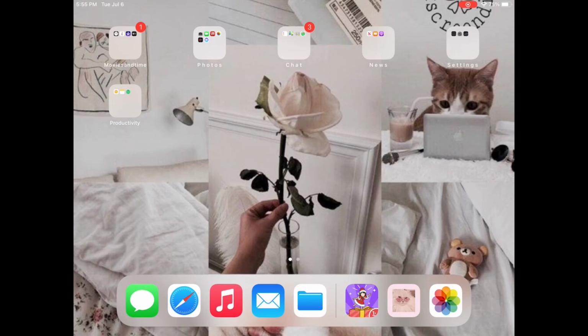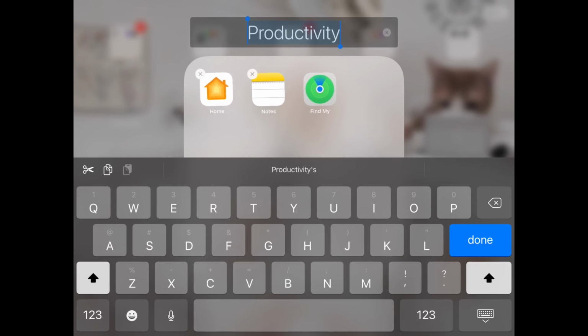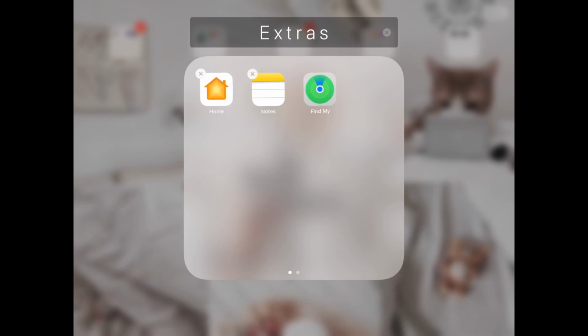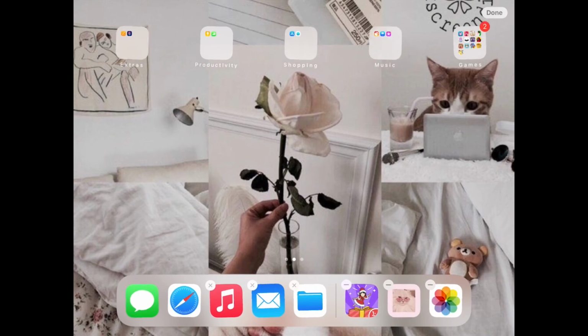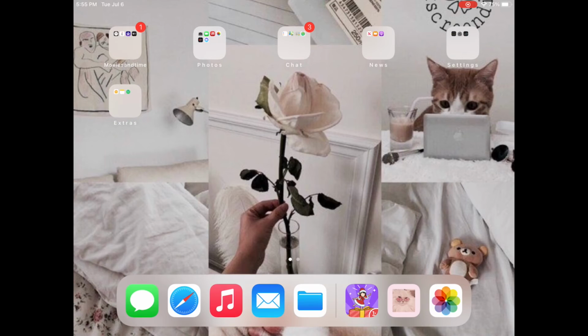So you're going to hold down on your folder, and once it shows the option that says rename, you're going to click on that, and then it will show this screen. I want to space my letters out just to make it look a bit more aesthetic, I guess, or just give me the vibe. Then you're going to touch your screen to make it stop shaking. So that's all about folders, and there's nothing you really need to change about your lock screen.